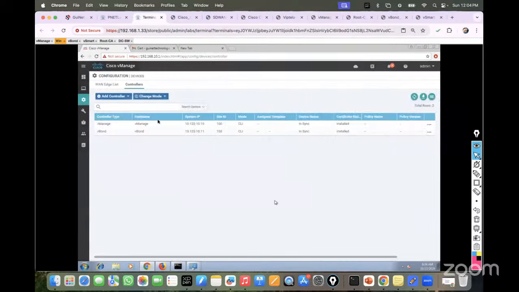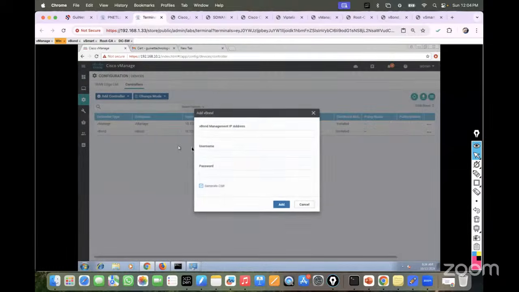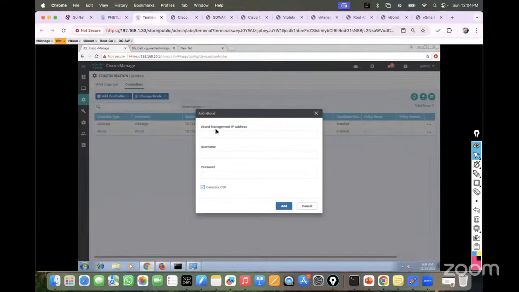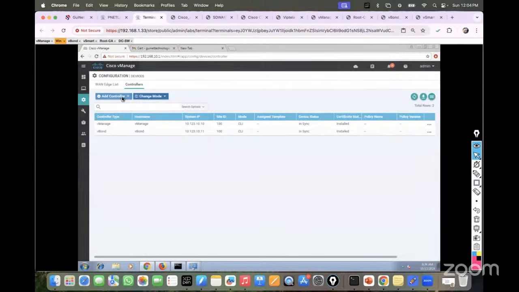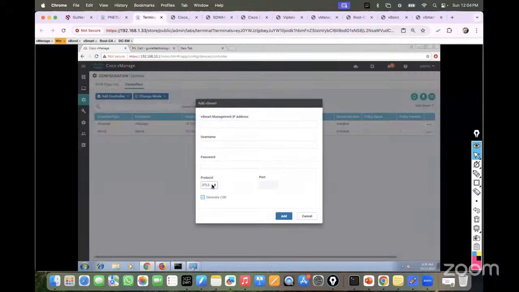Sorry, one thing I missed: when you add the controller vBond, it will not ask for DTLS or TLS. By default, vBond always uses the DTLS connection. But if you add the vSmart, it will have both TLS and DTLS options, so you can select based on your choice. By default, DTLS is going to be there, so I leave DTLS as it is. Here I'll put 123.10.12. This is my vSmart IP address. Username is admin, password is admin.